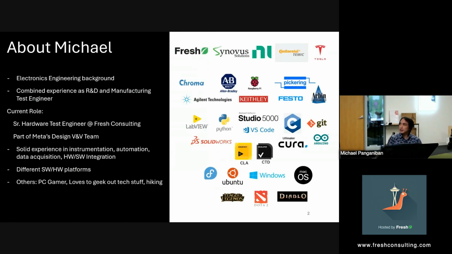Okay, so about myself, I have an electronics engineering background. I'm a certified LabVIEW architect since 2017. I just renewed my CLA last week, so I'm planning to pile up some points again. Those logos are the ones I worked for before, and some stack that I know. I was also a semiconductor test specialist at NI back in the days, and I also worked for Continental, Tesla, and now at Fresh, and I'm working on AI glasses.